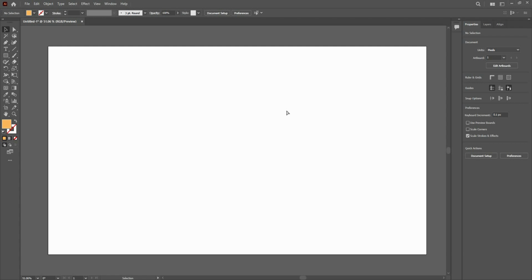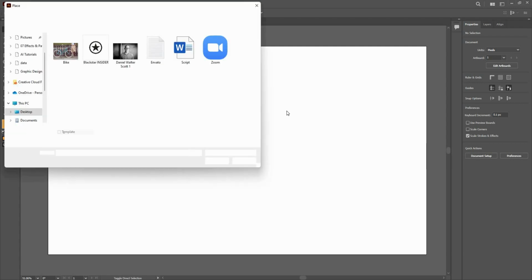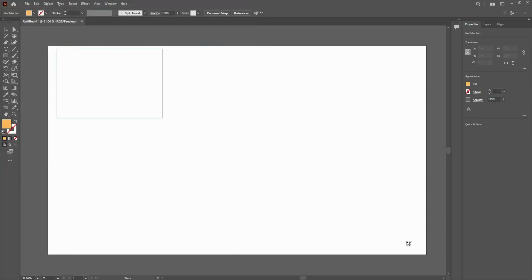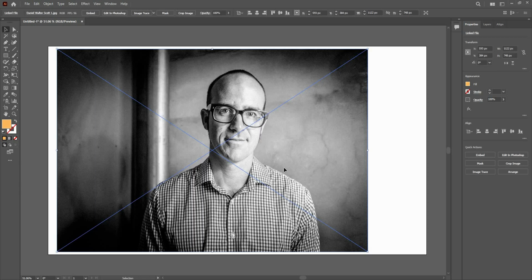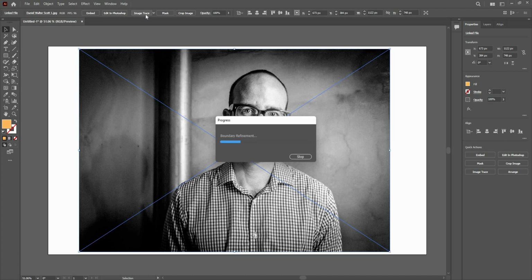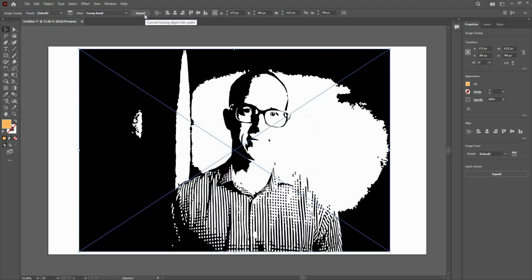So I'm going to use the Shift Control P shortcut to bring in an image, and I'm going to use this image, place. Click and drag and release. So I have this black and white image here. Now let's go to Image Trace. And the problem here is that I'm getting background interference.